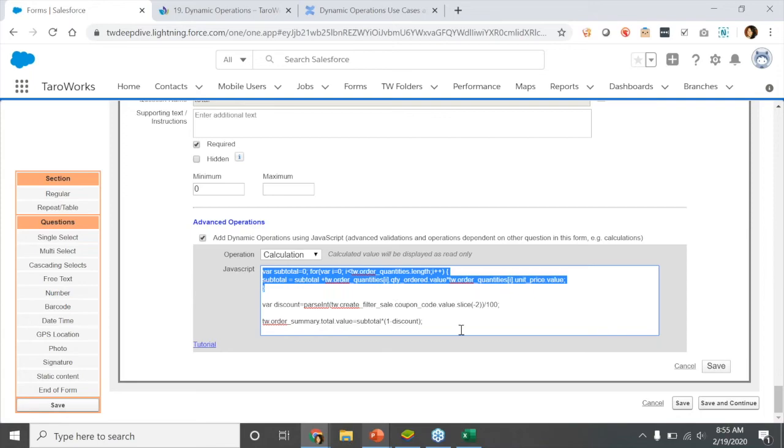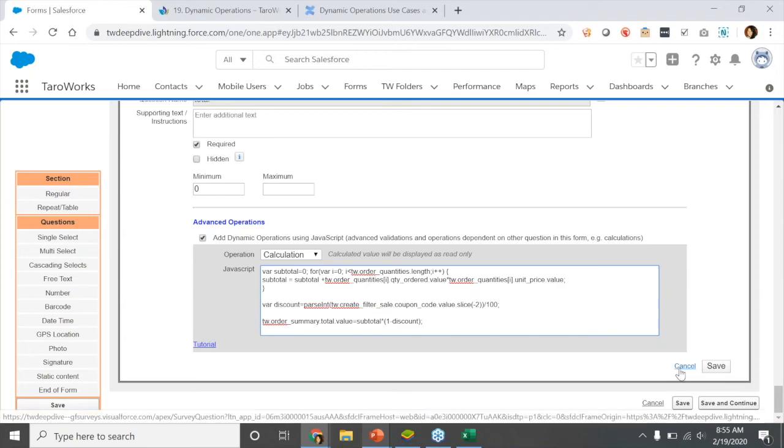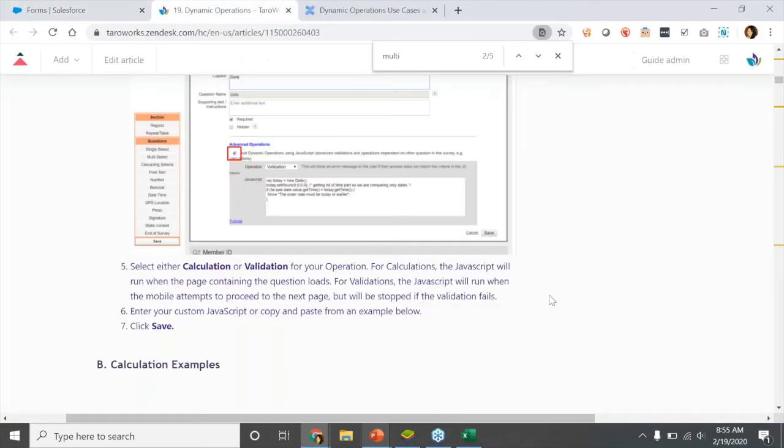Okay, that is the last example. Questions? So again, all of this code is available to you in the handout, so you can copy and paste those into your own forms if you want to start to play with these. Obviously, we have our own support article as well that has additional examples.